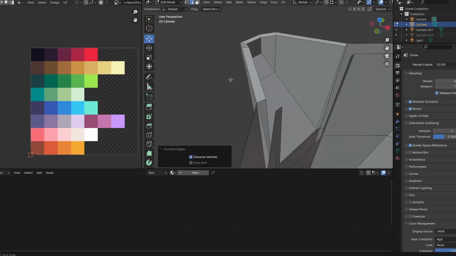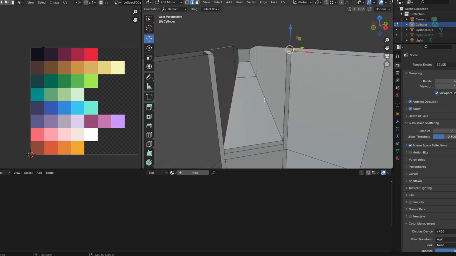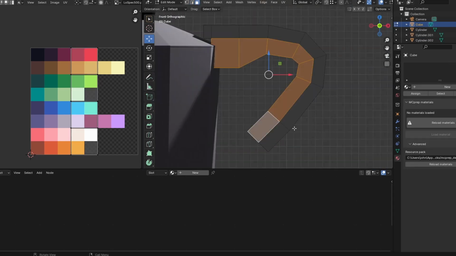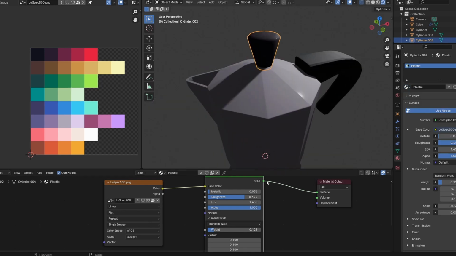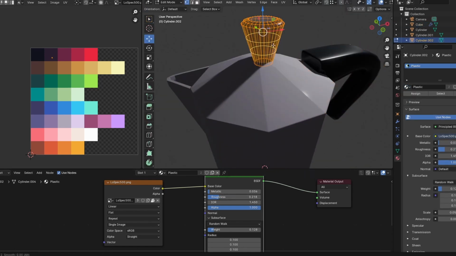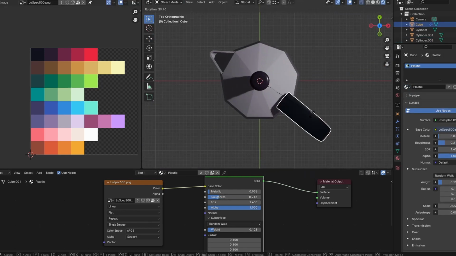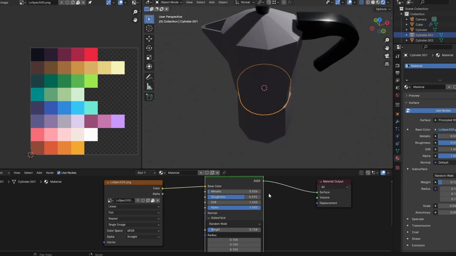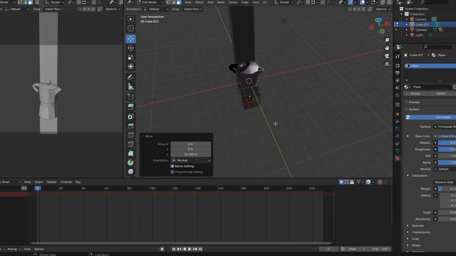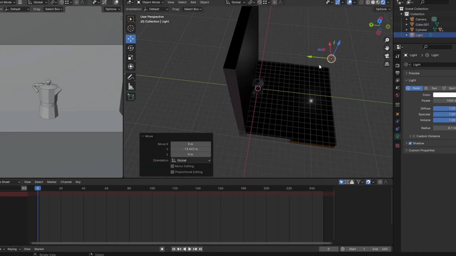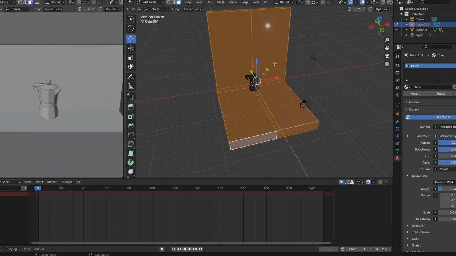So finally, after spending way too long modelling all the stuff inside you won't see, I got around to making the lid, the handle, and the lid handle thing. And then from there was building out the environment to match the same colours and see if I could recreate that lighting and those reflections.